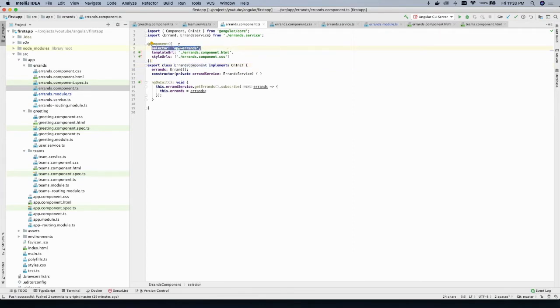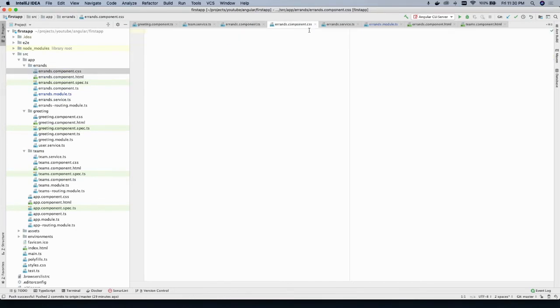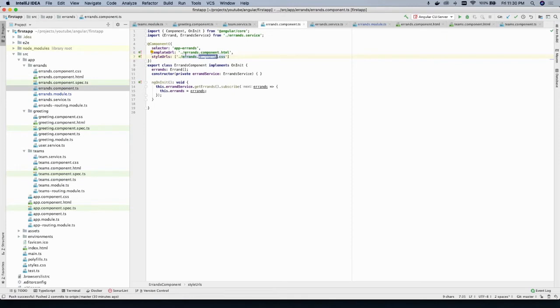So we have a template URL, which points to the template file, which is just an HTML file. In this case, it's this guy right here. And then we have styleUrls, which is supposed to point to some CSS files, but in this case, it's pointing to this CSS file, but I have nothing in there because I'm lazy. But I just added this here as well for completeness' sake. So that is what the errands component TypeScript file looks like.